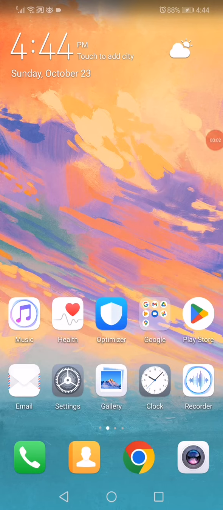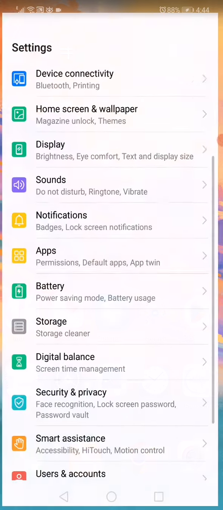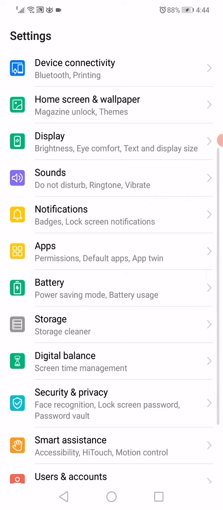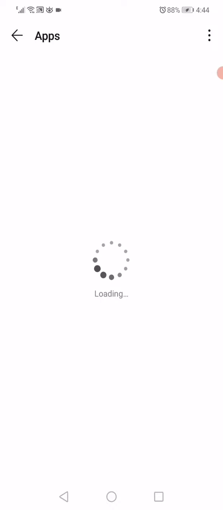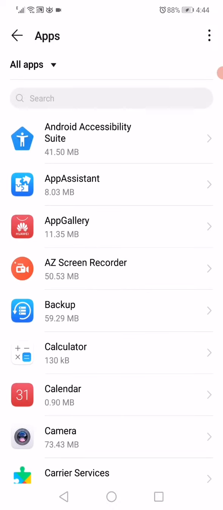How to fix lag on any Android phone. Hello guys, all you have to do is simple. Just go to the settings page on your phone, and then go to the apps and click on apps. Now wait a few seconds until it shows you all the apps that you have on your phone.